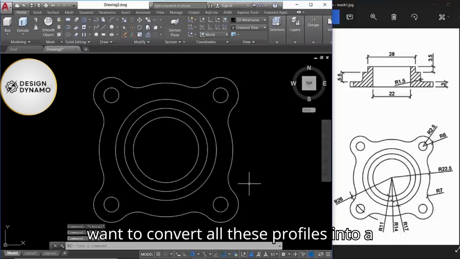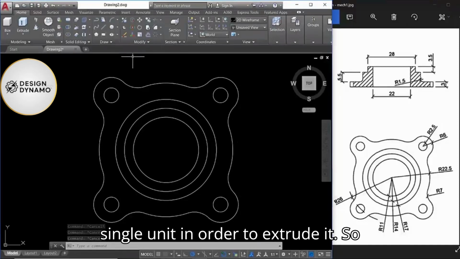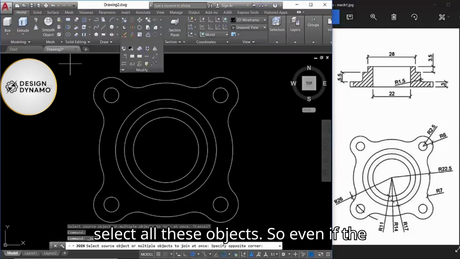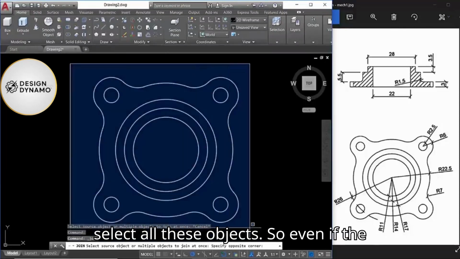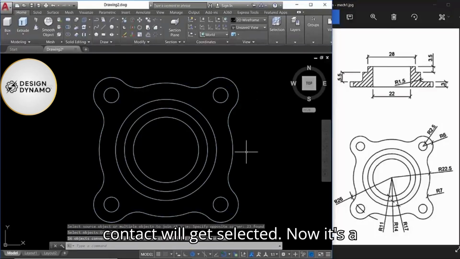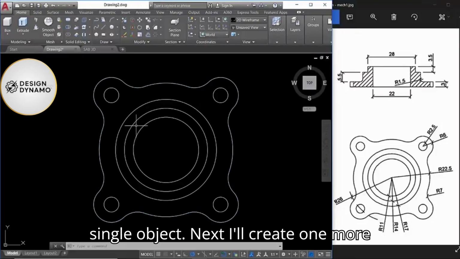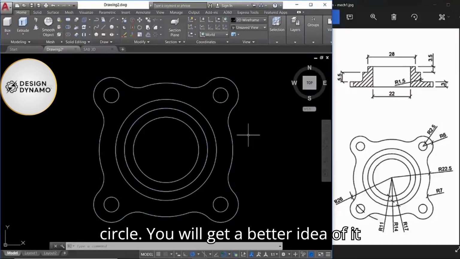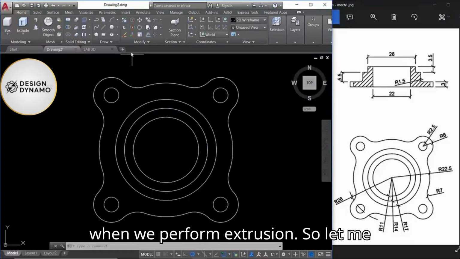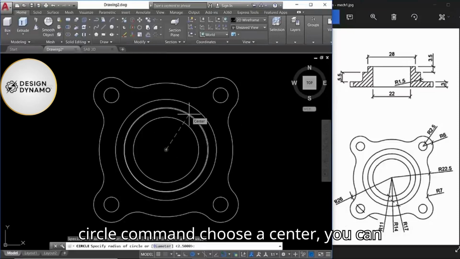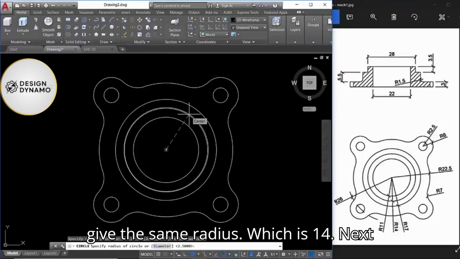Next, I want to convert all these profiles into a single unit in order to extrude it. So I'll go to modify, choose join and select all these objects. So even if the circles are selected, only those objects which have perfect end-to-end contact will get joined. Now it's a single object. Next, I'll create one more circle overlapping this particular circle. You will get a better idea of it when we perform extrusion. So let me create a circle there. I'll go to the circle command, choose a center. You can give the same radius, which is 14.